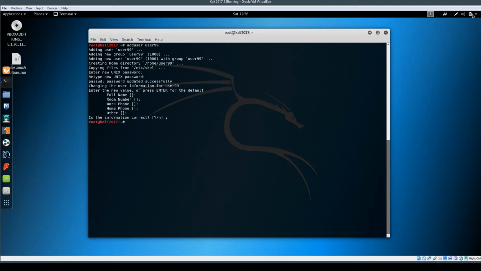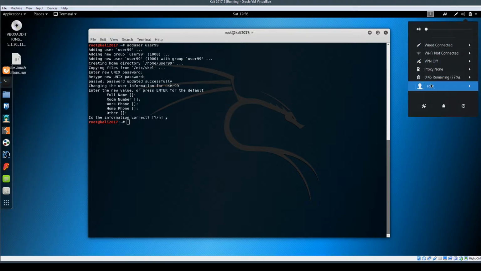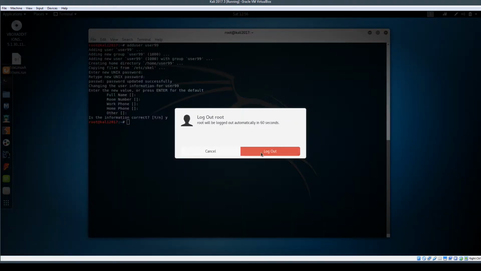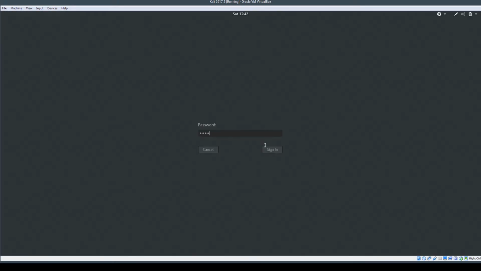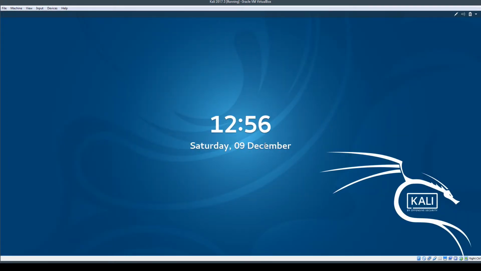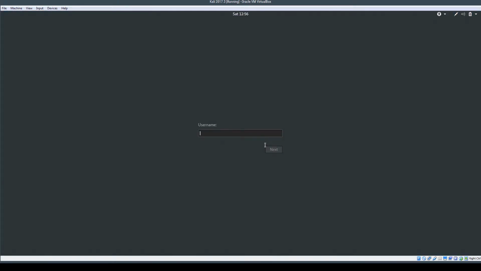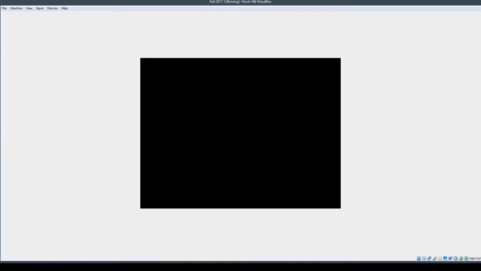Okay, and the next step is to log off as root and log on as the new user. Let's just go and click on log out there. Let's click log out. Wait for it to reboot here. Okay, and just log on as the new user that you've just created. So user99 for me. Type the password in and sign in.